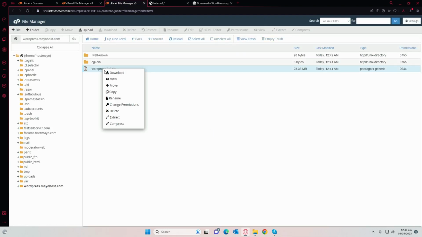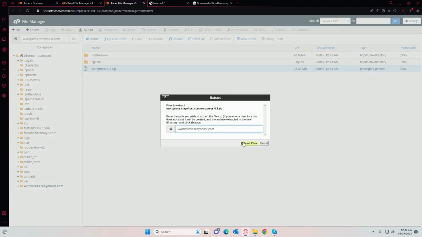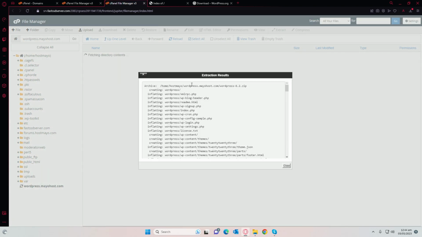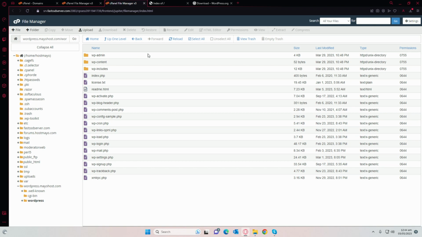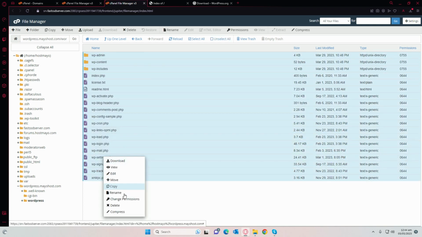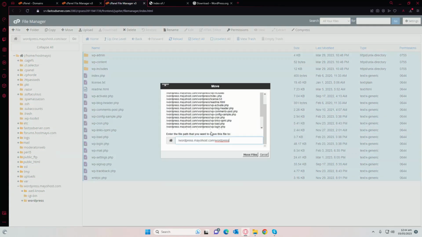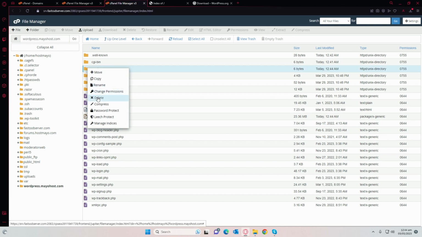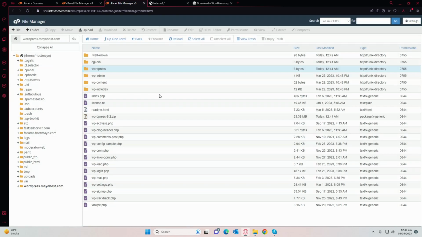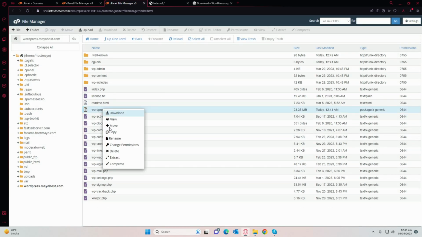Okay, it's completed. Let's first extract it. This is the WordPress folder. Let's move all the files into the main directory. Move, and here we go. Move files, go up. So now all the files are in the main subdomain. Let's delete this one, we don't need it, and this zip file also.